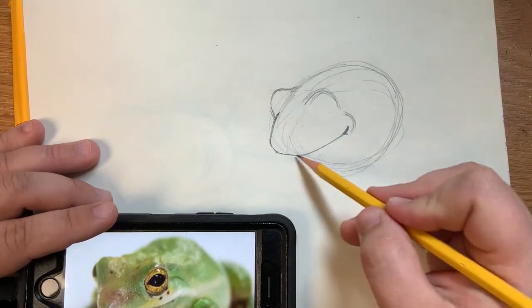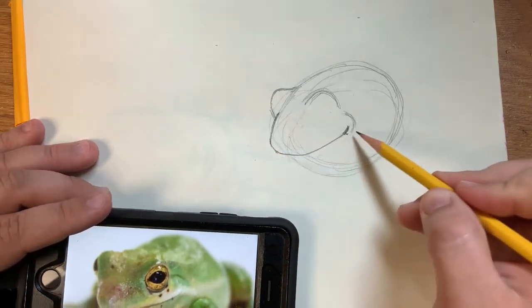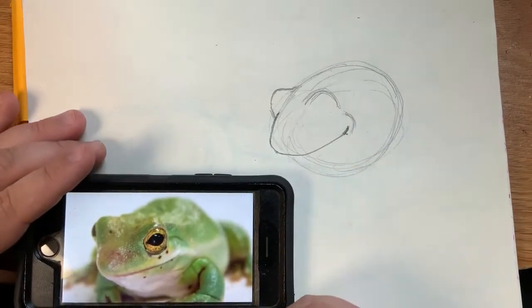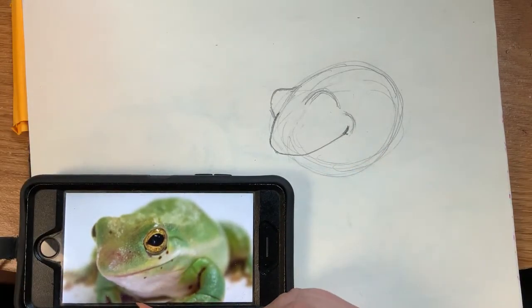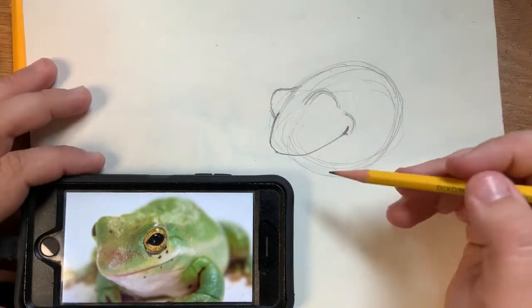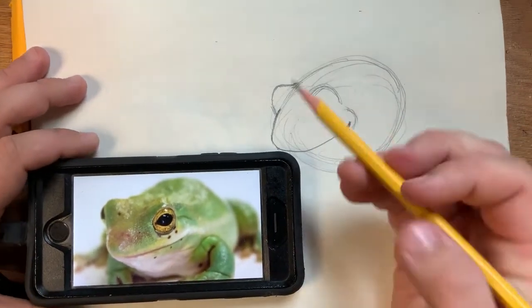All right, so now that I have my exaggerated smile, the next thing that I want to do is, well, should we do the eyes first? Yeah, let's go ahead and do the eyes. We don't do the eyes this quickly, but we're going to go for it.